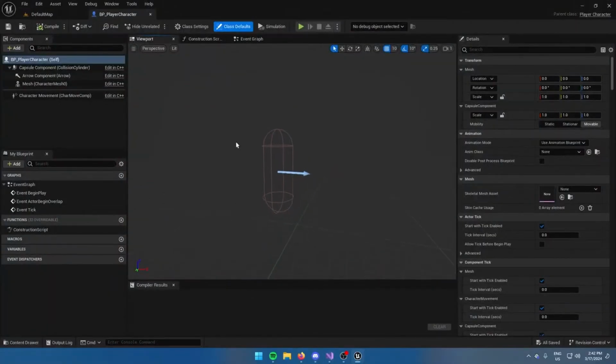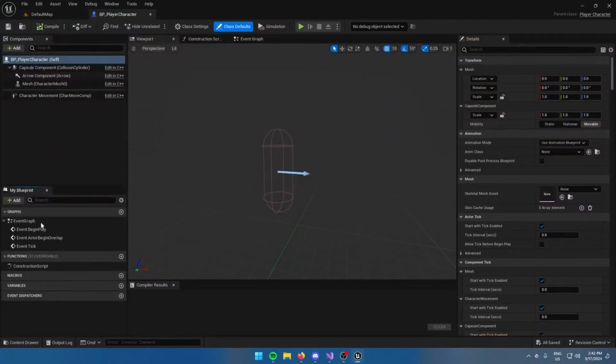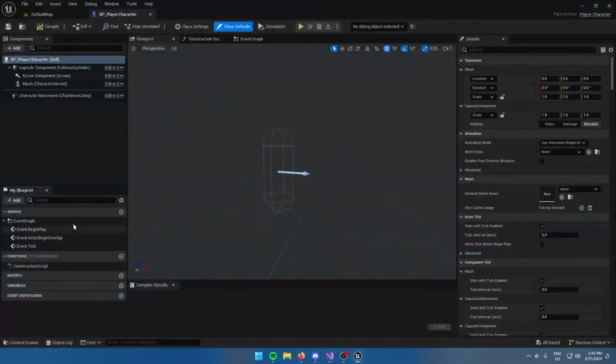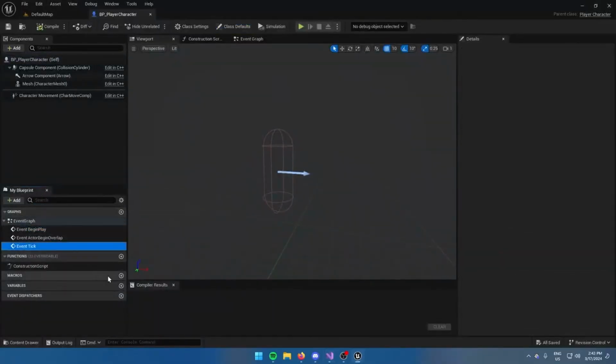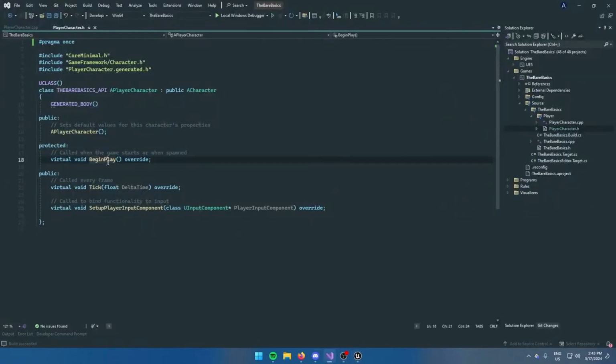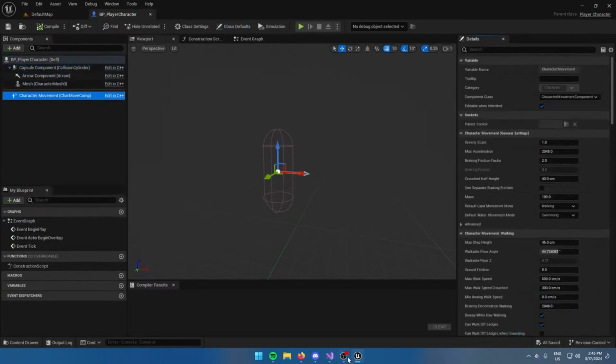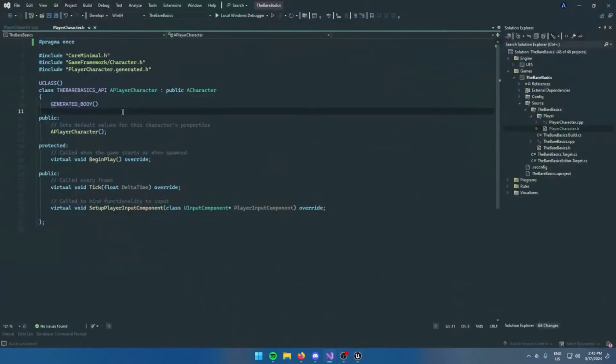So to break it down, everything in the left side, which is my blueprint and components, everything here is in the header file. What I mean by this, we can see my blueprint has event begin play, event tick. In here we have begin play, tick, and we have setup player input component. We also have all these components, and if we want to create a component, it's quite simple.